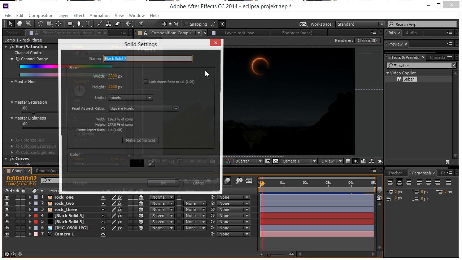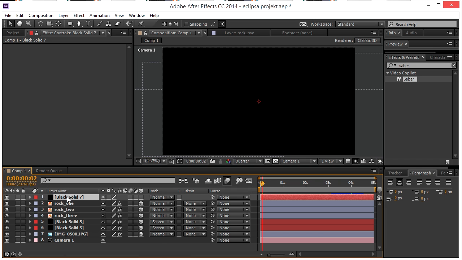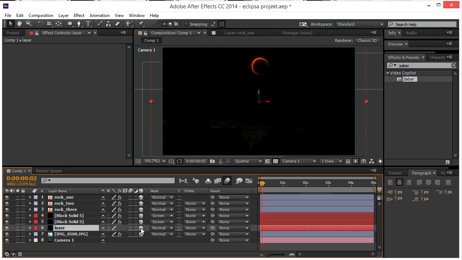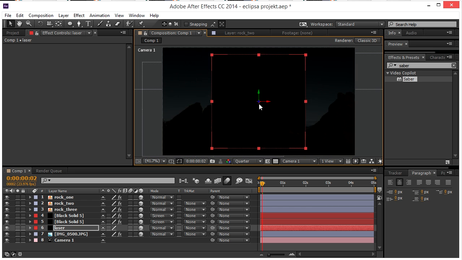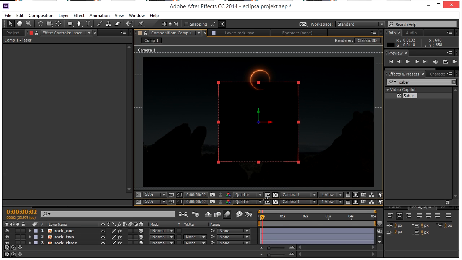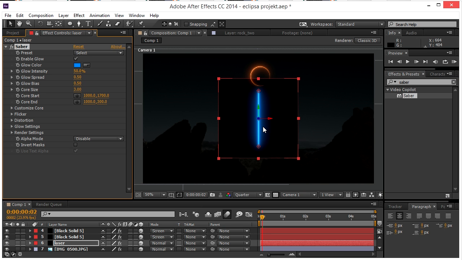so we'll go once again to layer, new, and once again we'll create a solid. Let's name it laser. We're gonna make it 3D. And let's push it down on Z axis. Let's push it away from the camera. We will drop a saber effect on the laser.